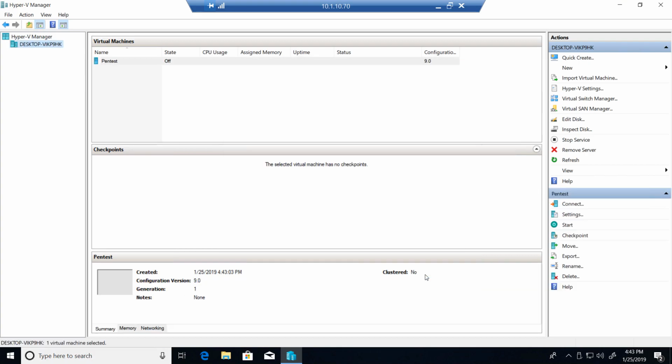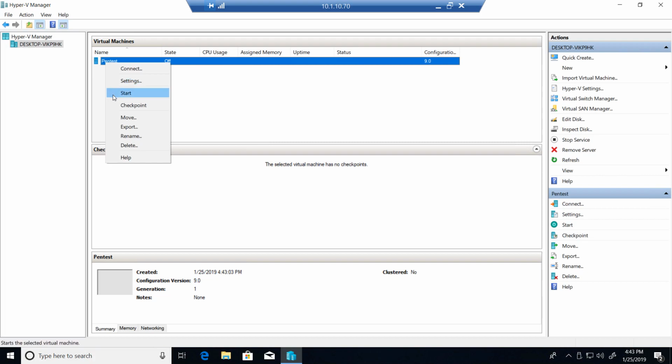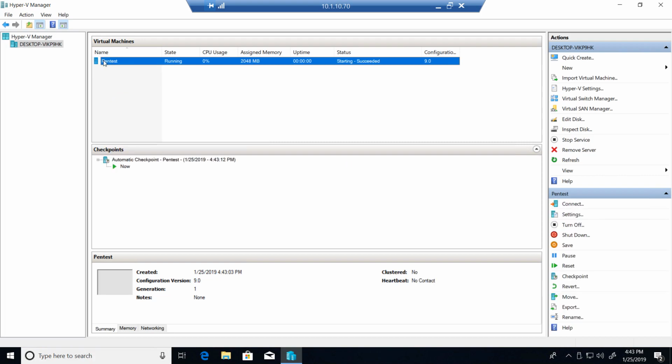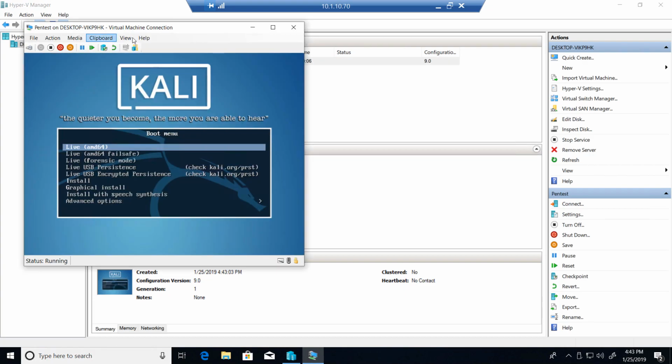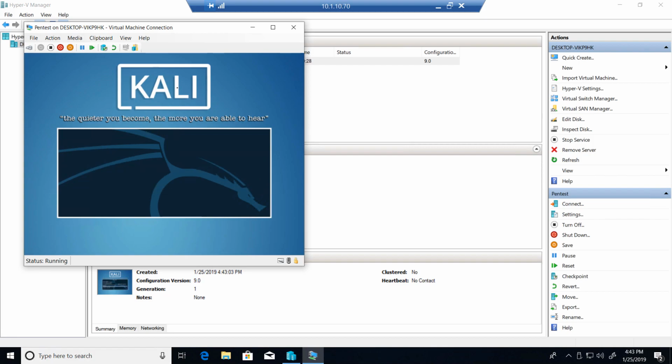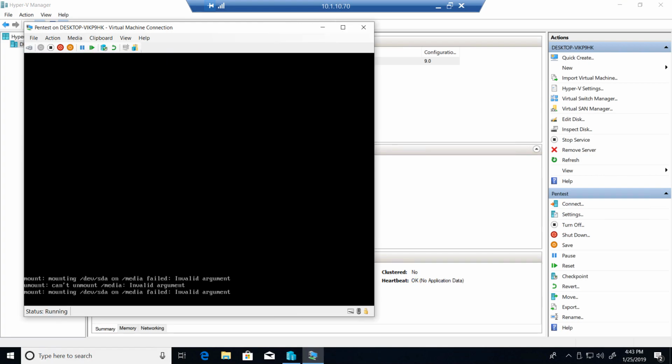So now we just created the virtual environment, and from there we want to click Start, and then right click again and click Connect. And then here you can see we have Kali. We can go from a live or install graphics. Let's try installing with the graphics and see how it works. This is my first time installing Kali in the Microsoft Hyper-V, so we'll see how it all works out together.